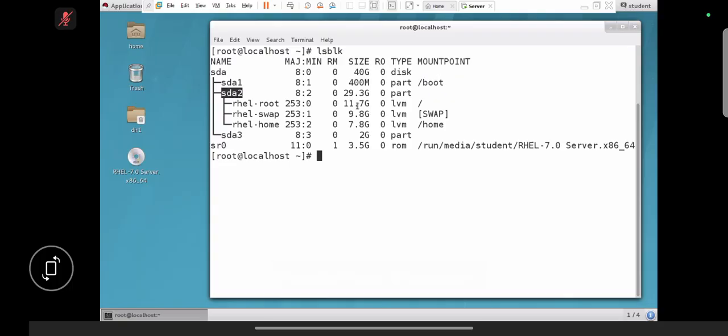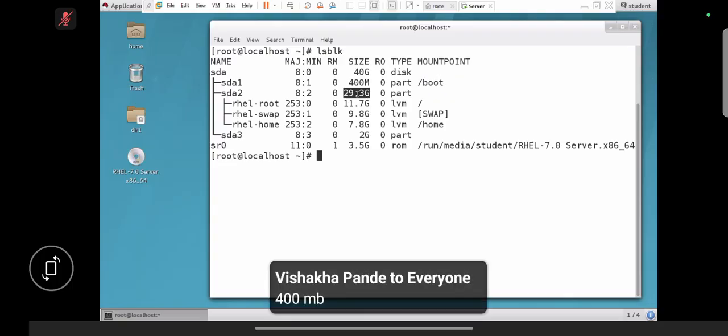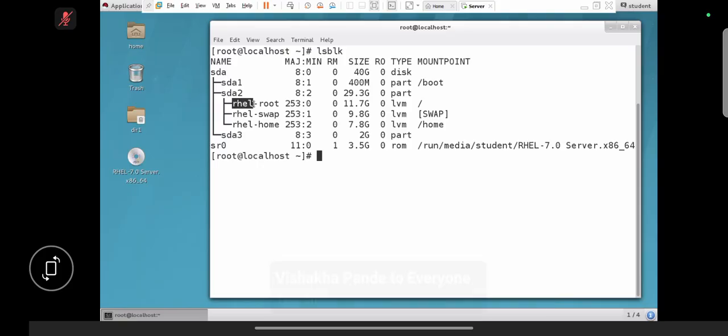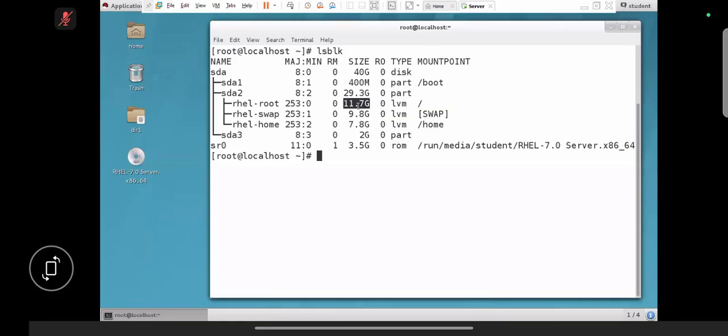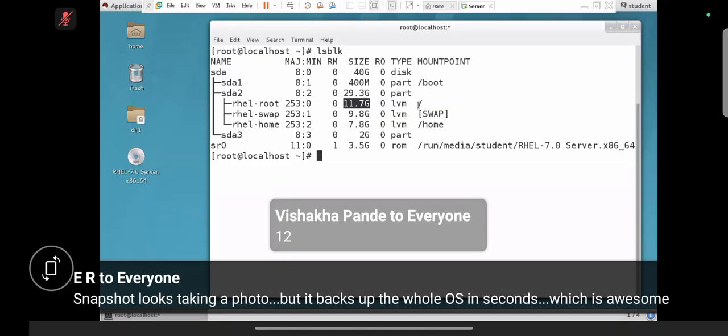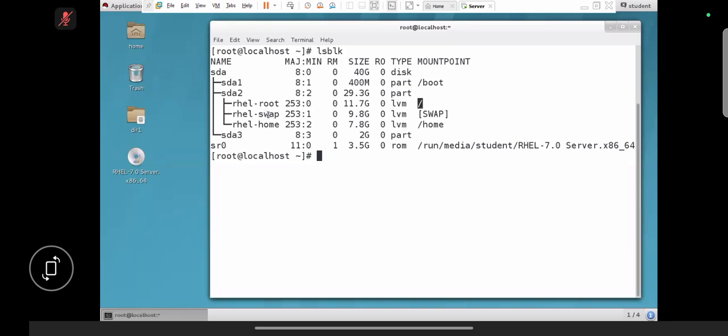SDA2 total 30 GB, right? And automatically the RHL volume group got created. So this is how much? RHL, approximately 12 GB. So mount point forward slash, and swap with RHL 10 GB, swap, home 8 GB approximately, 7.8 GB like that it is showing, right?